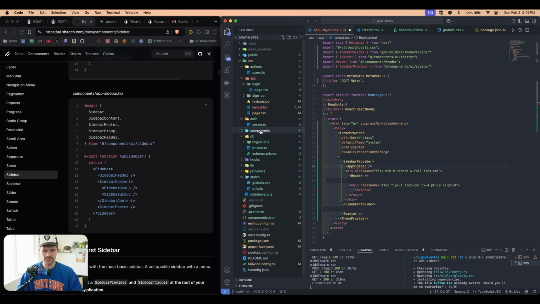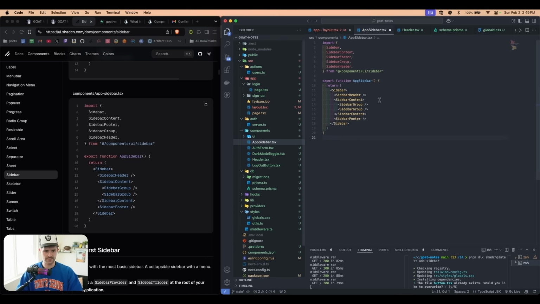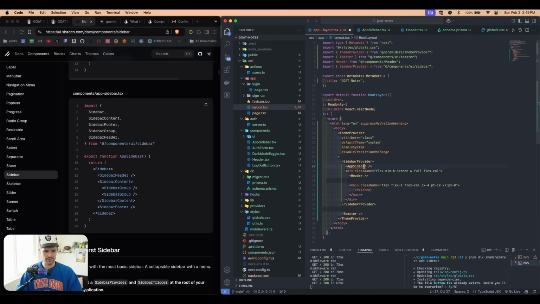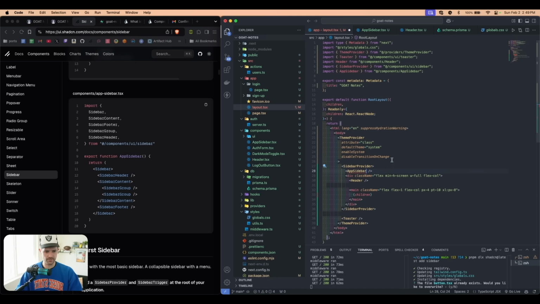this, and then in our components, we're going to create a new file. We're going to call this app sidebar.tsx. We're going to paste this in. Save that, come back over here, and we're going to import this.